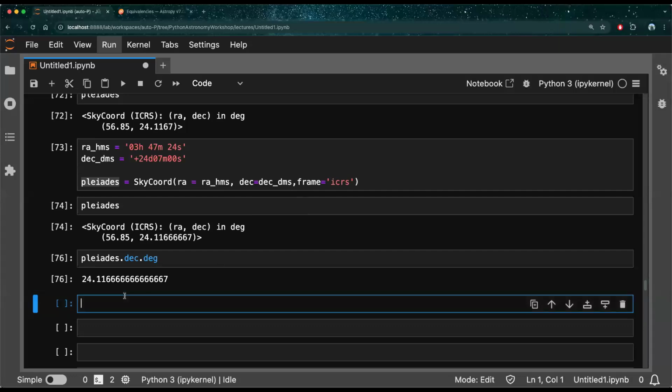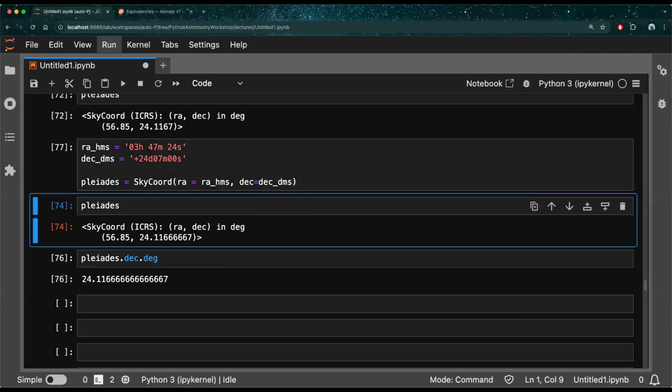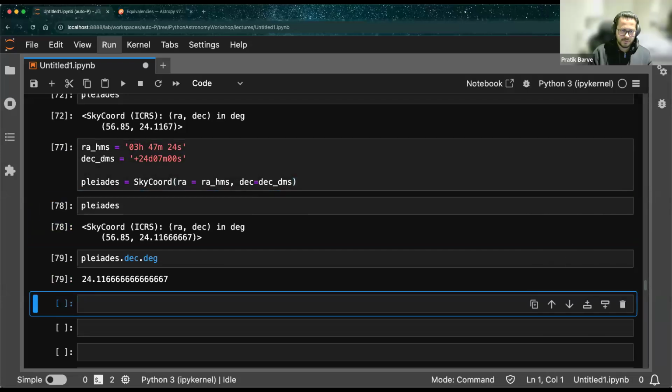Now, if ICRS is not mentioned, that also should work, right? It may take the default. I think ICRS is the default only.